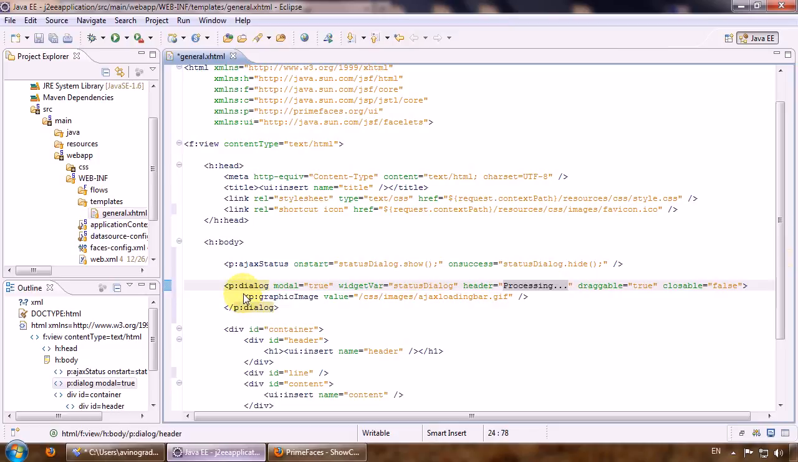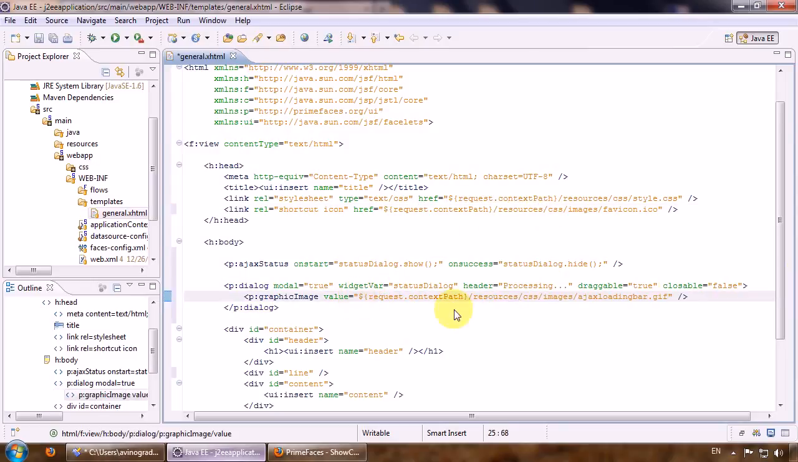So the next is the graphic image we put here. We can put everything we want. Just like we saw in an example from PrimeFaces, there was an Ajax loading bar. I just downloaded that bar and included it in our application, and now we will reference it here, and I will make small corrections here, and let's save it. And that's all, that easy.